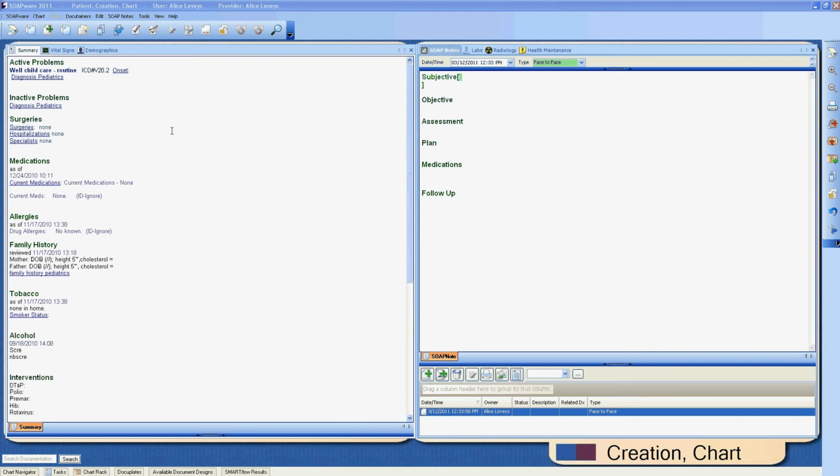In both instances, on the summary side when I created a new chart, and on the soap note side when I created a new soap note, Soapware knows to use the default settings I have created to fill the summary side or to fill the soap note side. In the next video, we'll look at how you create these default documents.